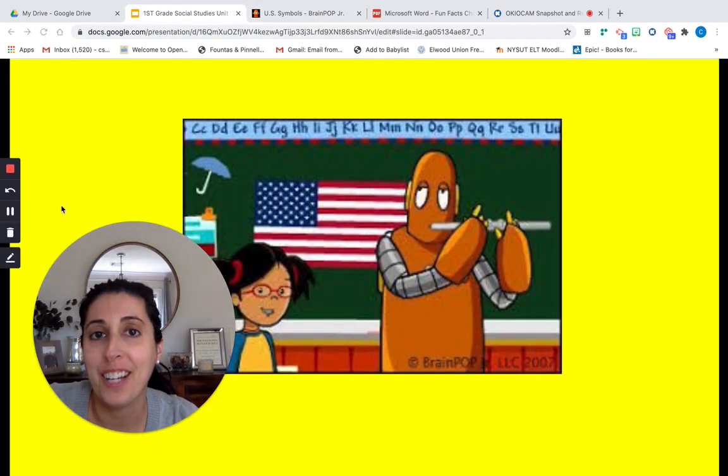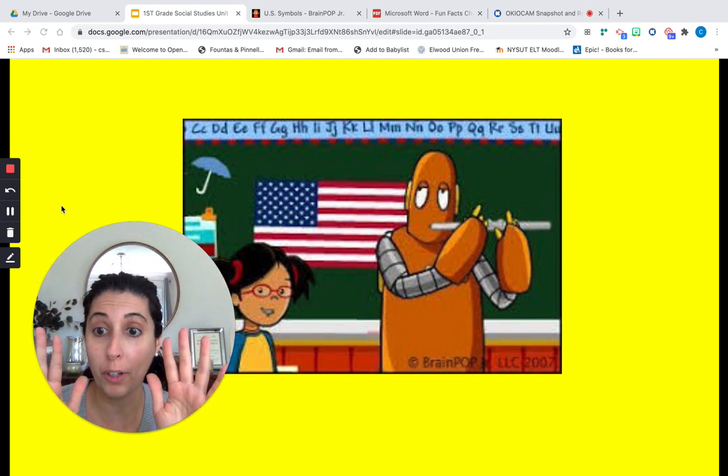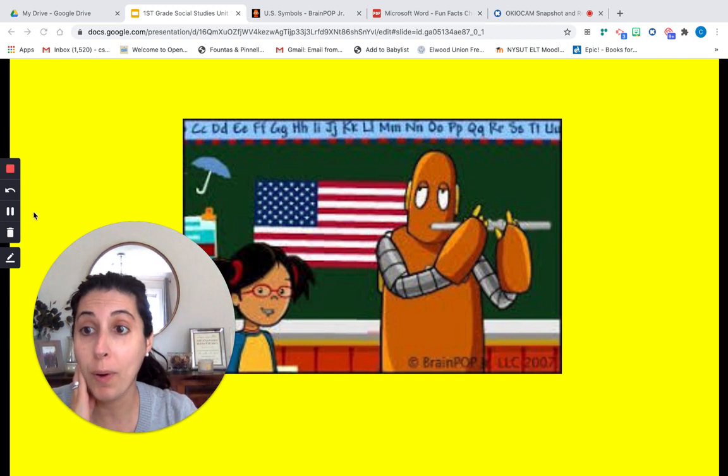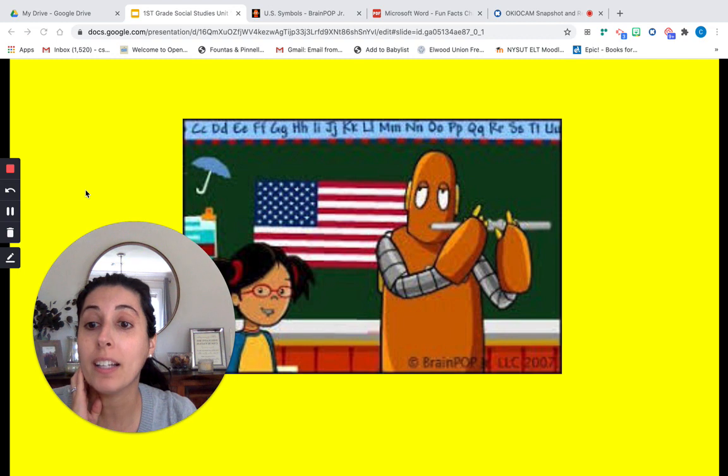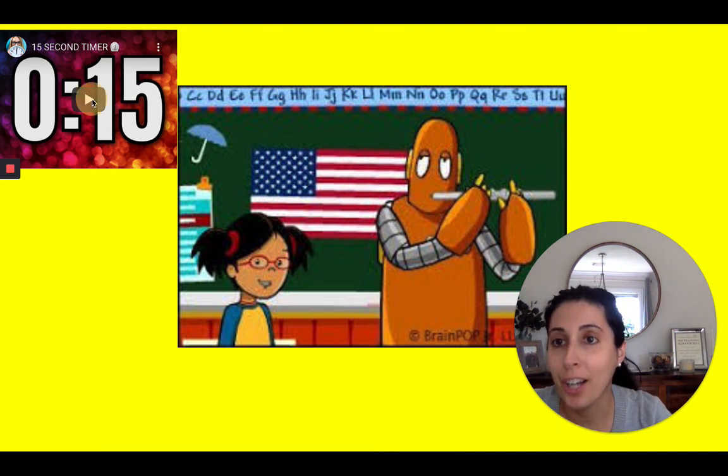All right, first graders. So we sure heard about a lot of different American symbols. Can you see how many you can name across your fingers? How many different symbols did we learn about? I'm going to give you 15 seconds to name as many American symbols as you can think of. Ready, set, go.